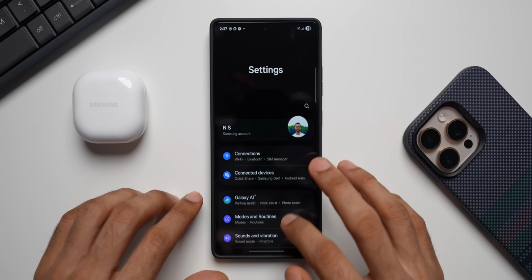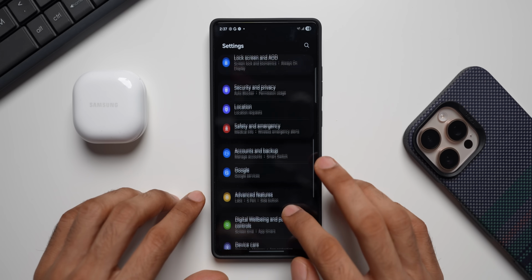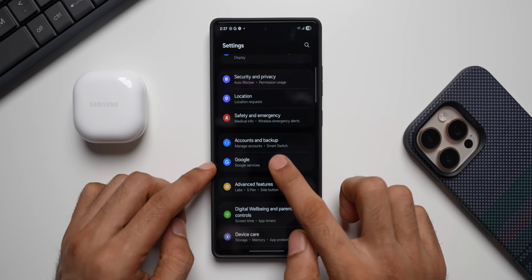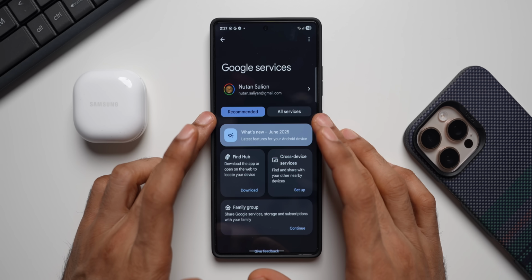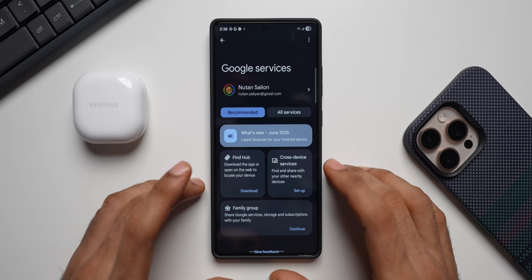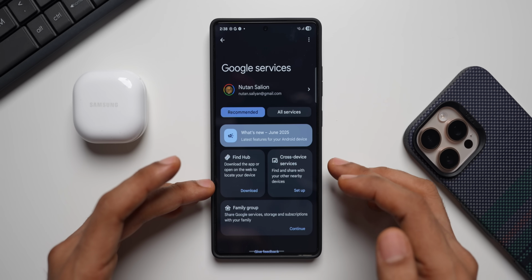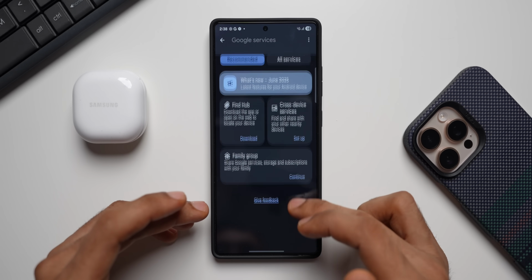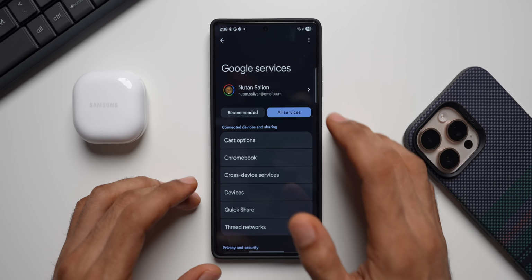Now moving on, let me go to the settings here. And now let's scroll down here. Let's find Google. Now we have got Google services here. Let me tap on this. Now this is where we have got recommended and all services options. Now under recommended, we have got Find Hub, cross device services, family group, etc. What you need to do is just tap on all services.